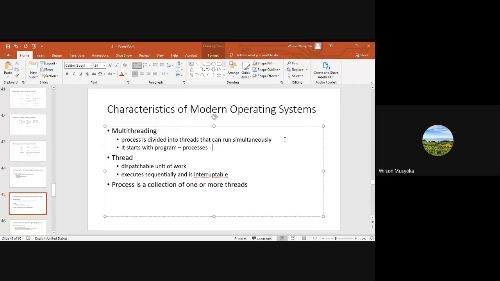Then the processes are broken down into threads. So you start with the program, come down to processes, then come down to threads. And then we are talking about a thread being a dispatchable unit of work, whereby it can execute sequentially and it is interruptible, meaning that a thread will be executed, then the next one is executed, and the following one is executed. But at any one given time, they can be interrupted. So a process would be a collection of one or more threads.